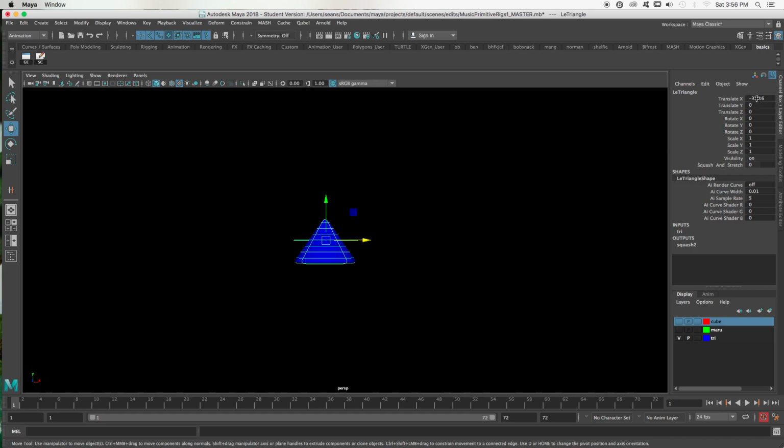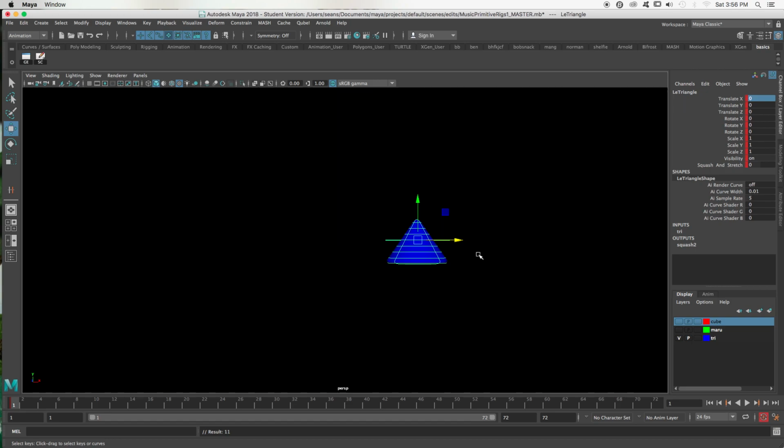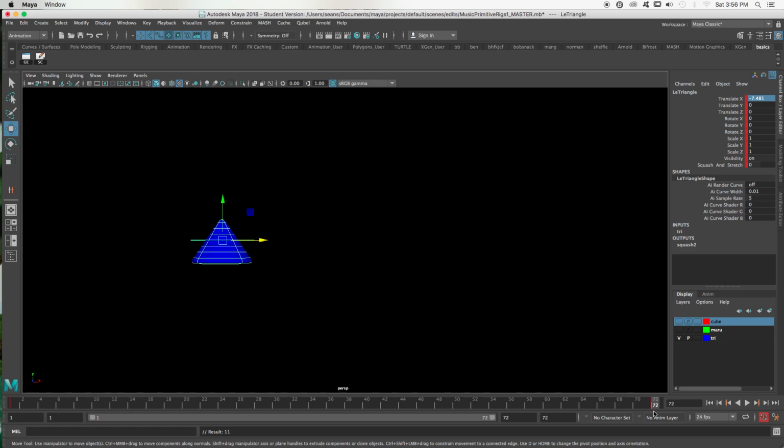If I was to grab this and go 0, it'll knock it back to where it was when I first opened it. Okay, so we'll put a keyframe on there. Frame 1 is right here. We'll go to frame 72, and we'll move it this way. Hit S, boom. So now we have keys moving like that. If you look at the value here, we have it starting at 0, going to 72.